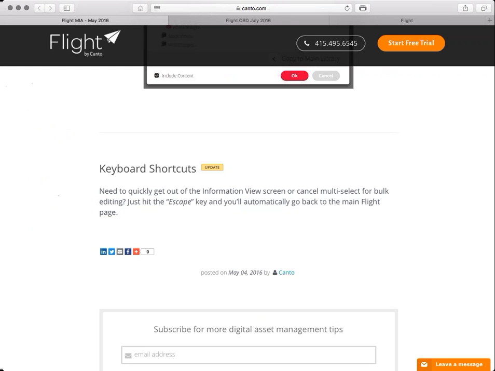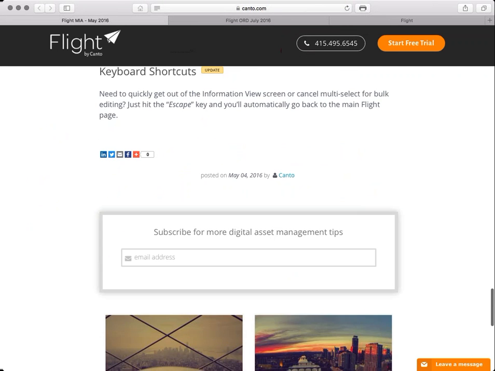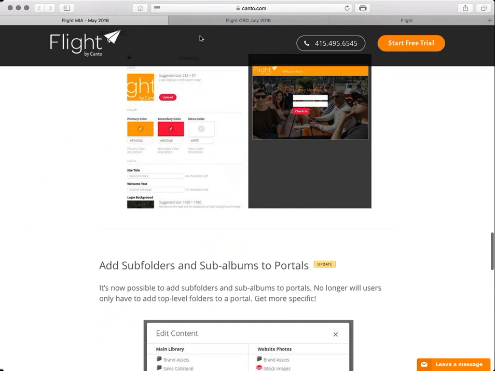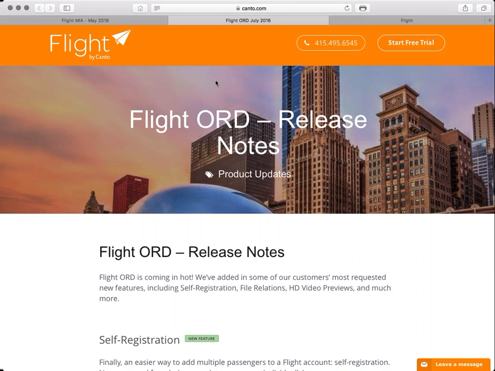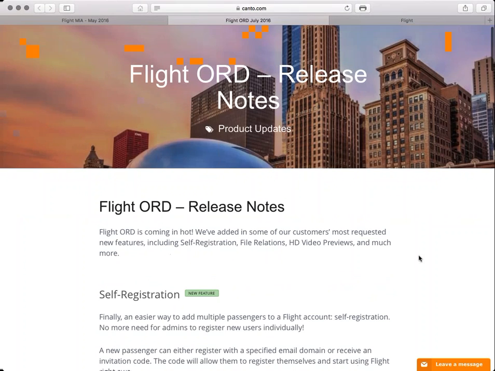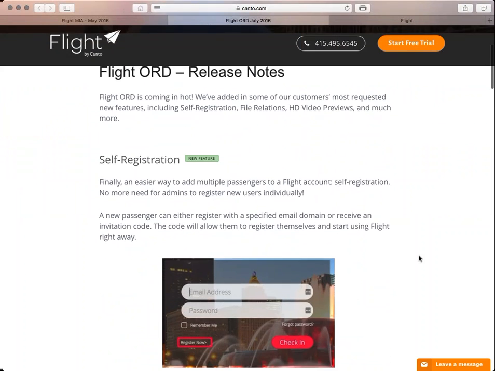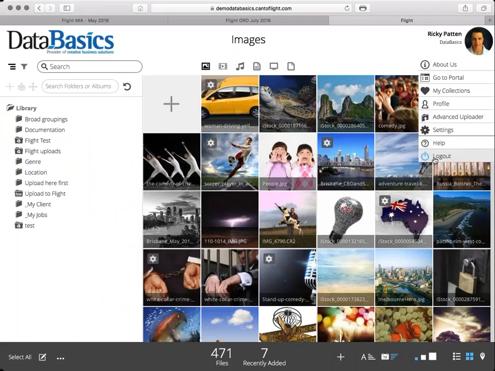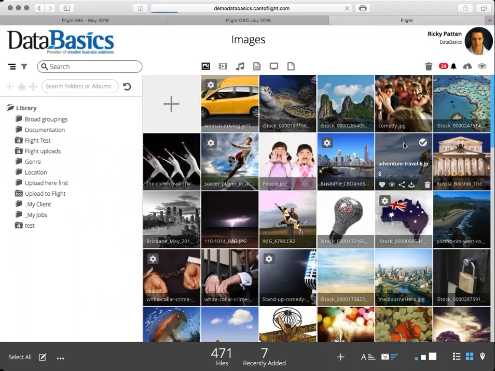Alrighty, so that was the main features from the MIA release from May. Now let's have a look at the ORD release. ORD is Chicago, and we started off with some self-registration. Now if I just log out, we'll see how that works. This is something that people have asked for a while.